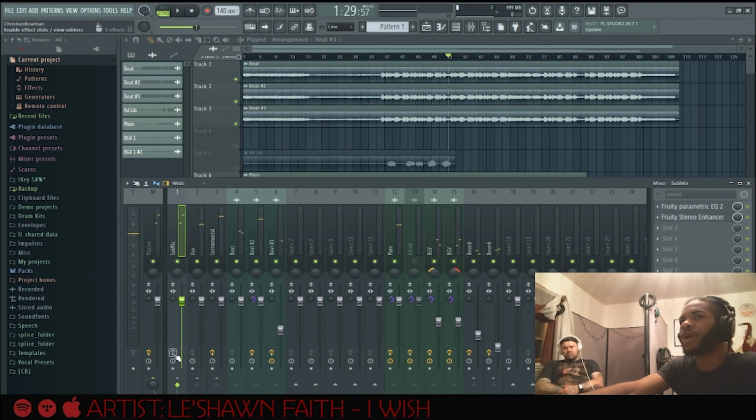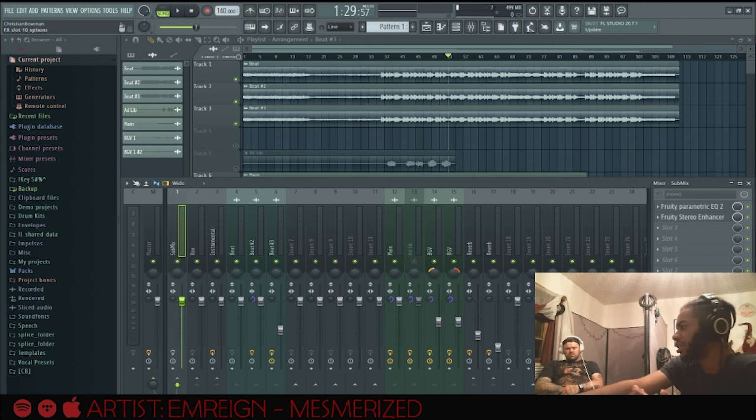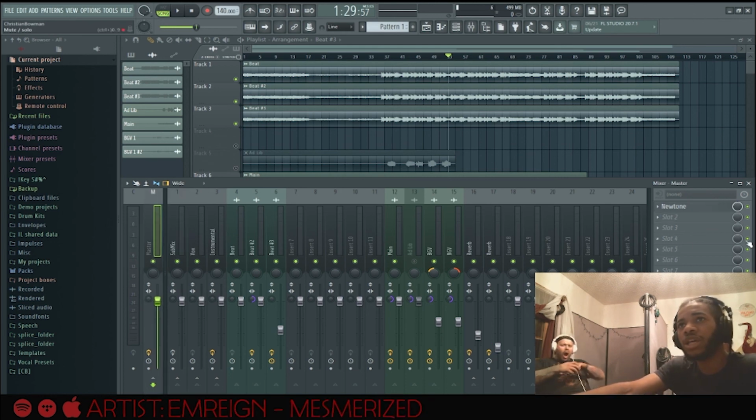But that's the main reason why I use a sub bus. You might also put something on the sub bus that you want to affect the whole mix and hear throughout the whole thing, because maybe you want to mix it to a saturator, you know. And then another thing, a limiter.